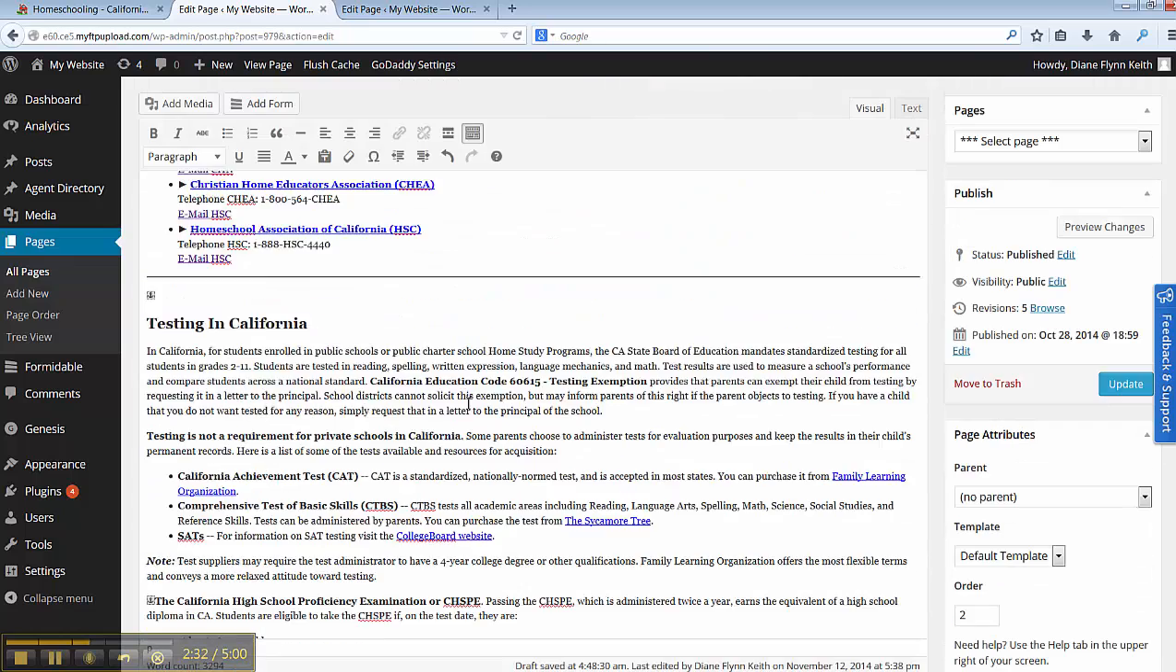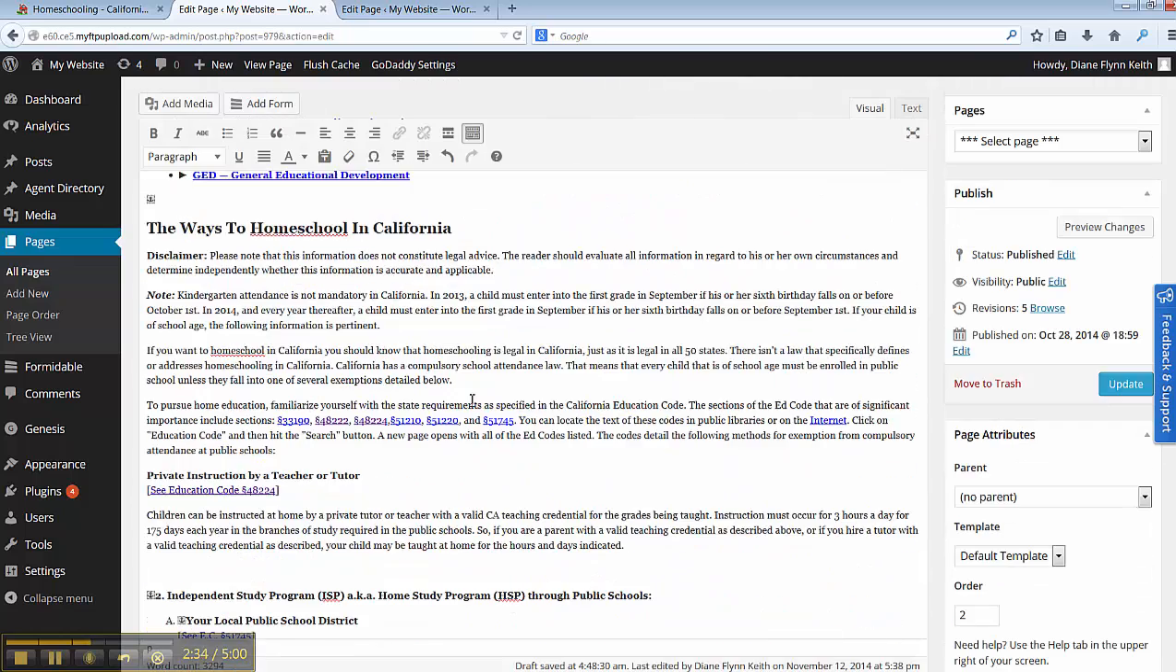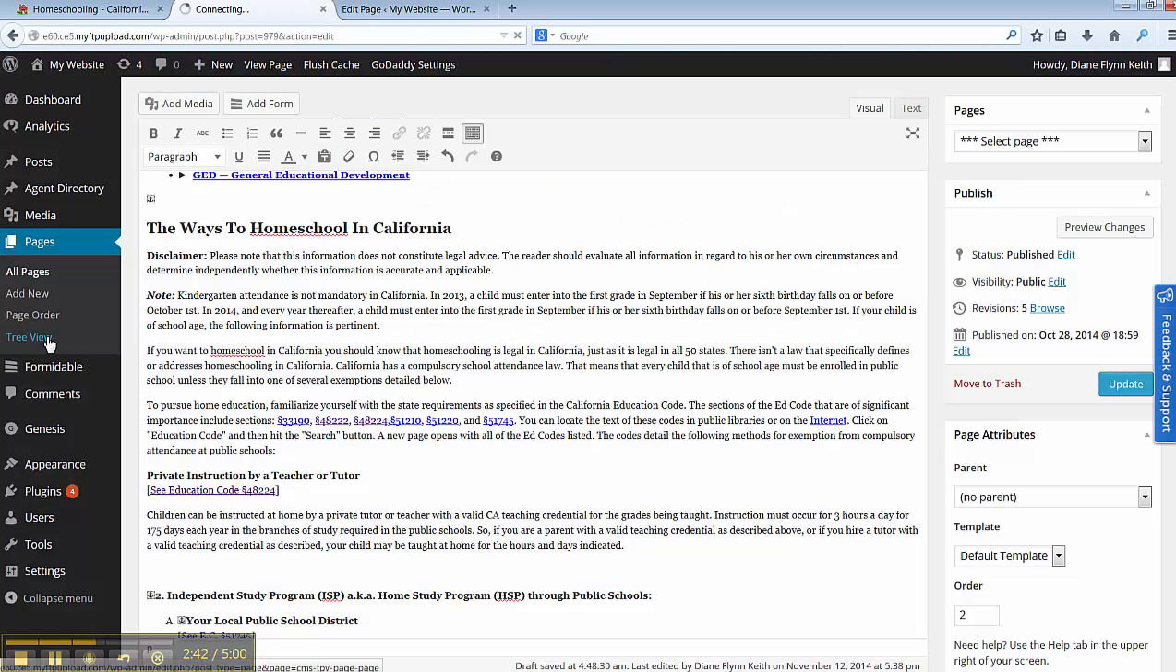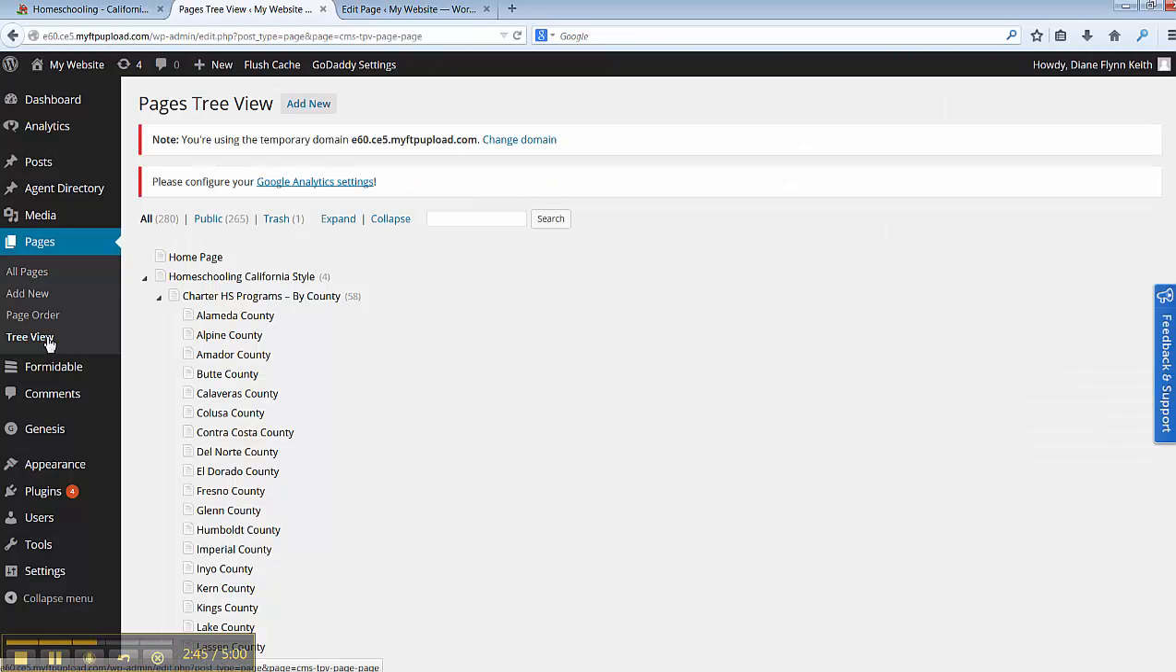I know some of the pages are kind of long. Don't let that worry you. But I have basically 200. Let me go back and make sure you save. Always save your changes. Under tree view or page order, tree view is fine. Like I said, we have about 280 pages, and my estimation is that it's going to be about 10 to 15 minutes per page to be able to clean up these pages so that they look good.